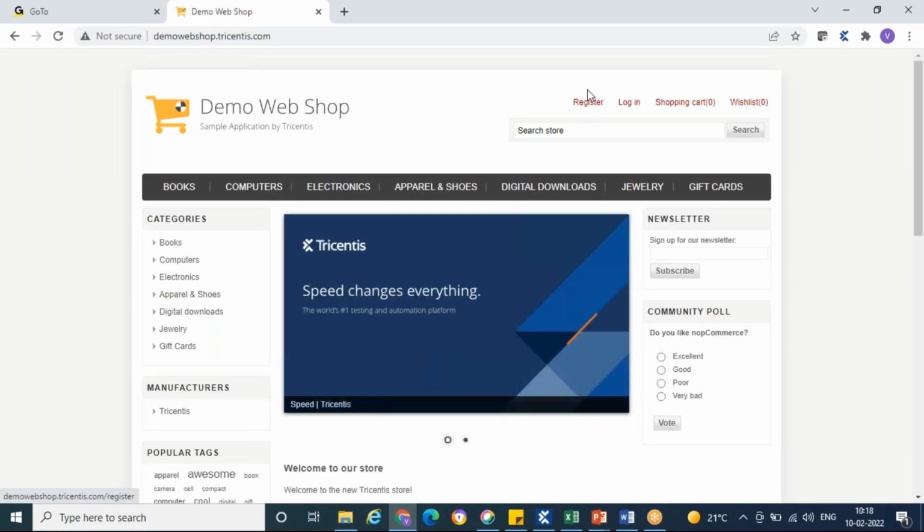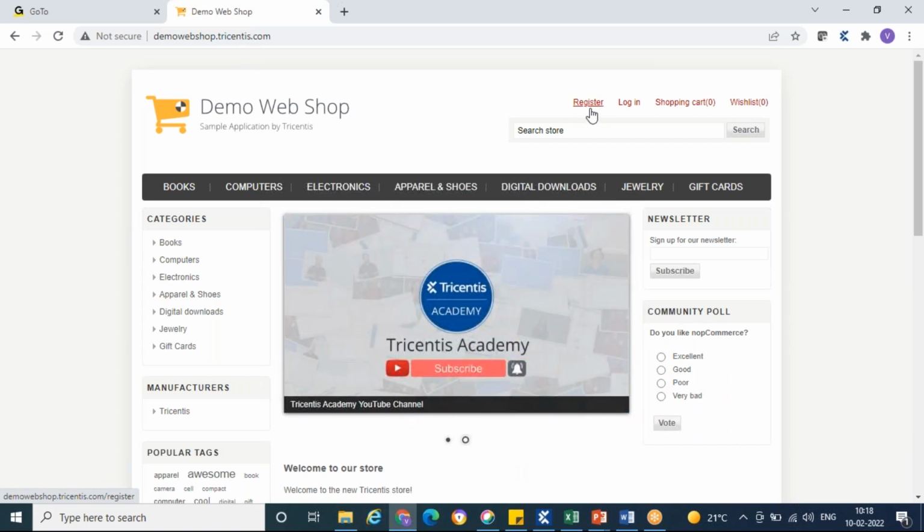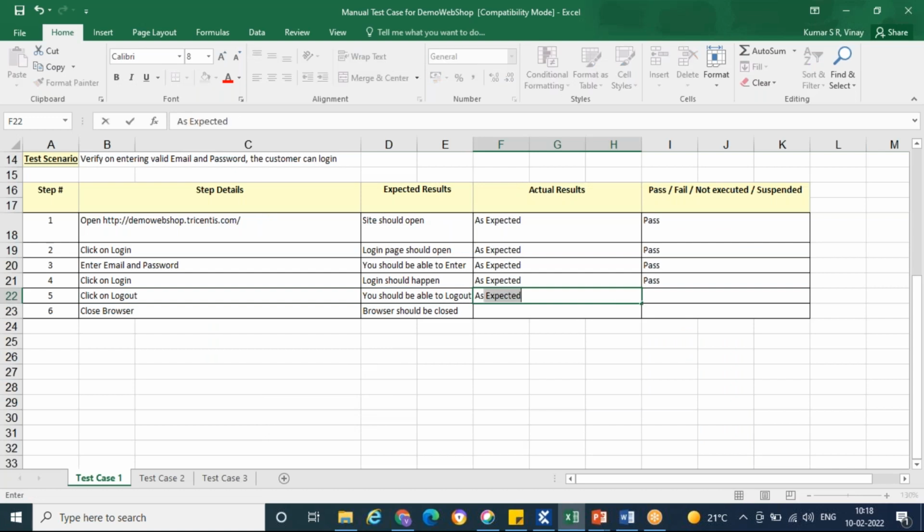Now see here, my name is not there. Vinay is not there. Instead of that, it is register. So I can consider that my logout is also successful. Right? So I can mark it as expected, and even this step is pass.